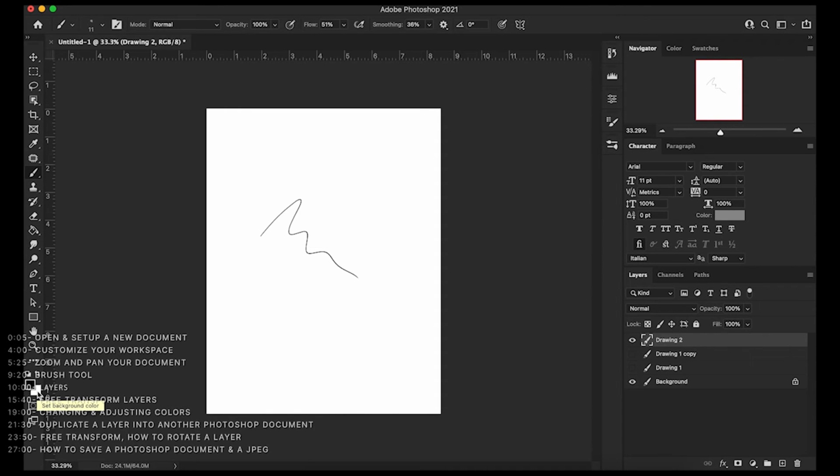And I have this black color and this white color equipped. The white color is the background color, the secondary color, and if I want to switch them, I can just press those arrows and they switch back and forth. You see I was clicking back and forth there as I click.